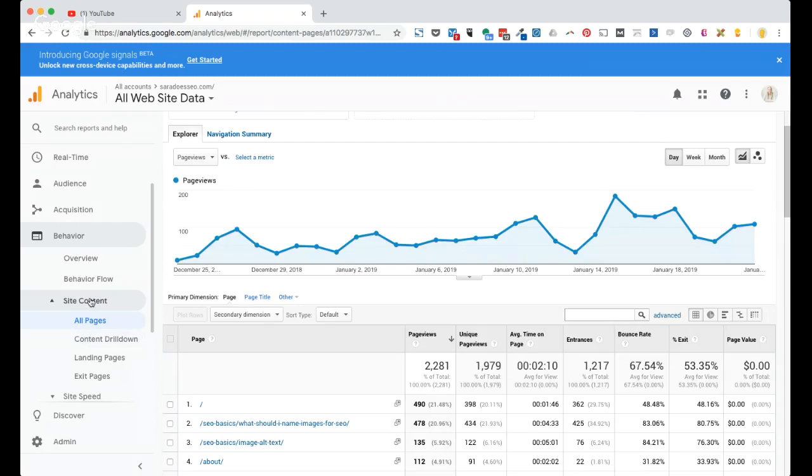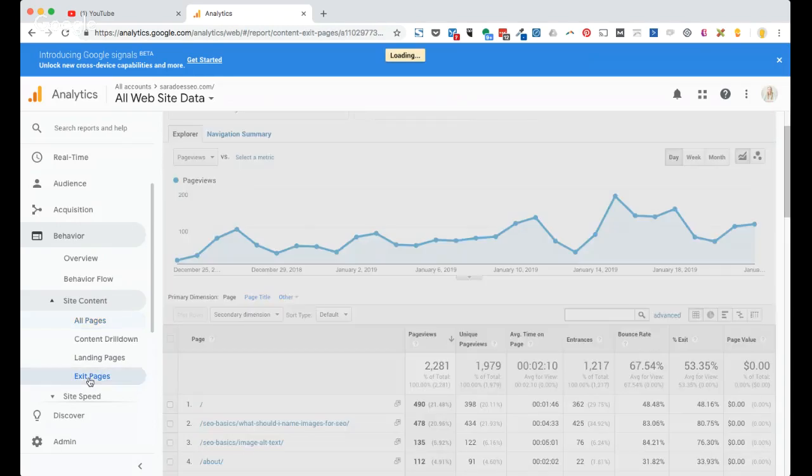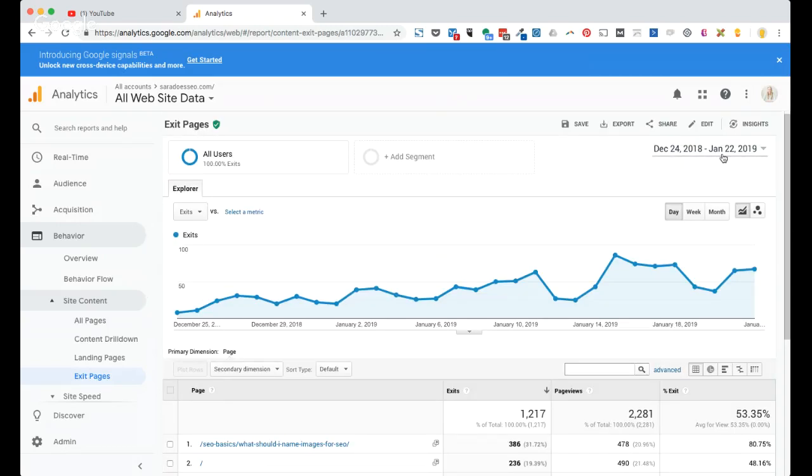And you're going to see this in behavior, site content, and then exit pages. So it's 3 down from where we are right now. I'm going to click exit pages. And I still think the last 30 days is a good date range for this.